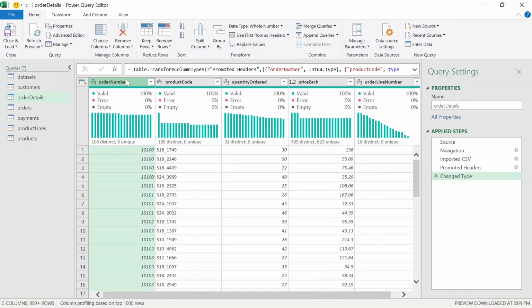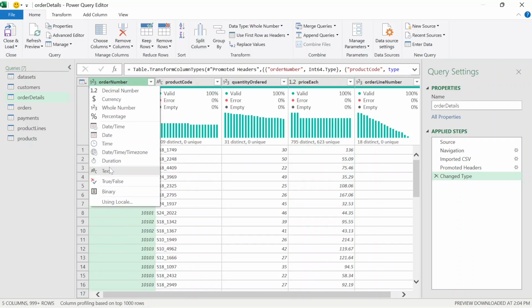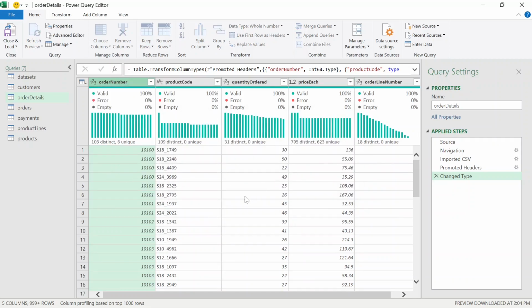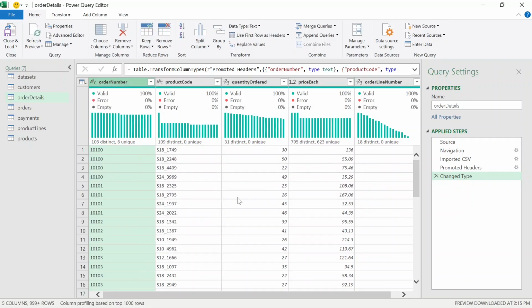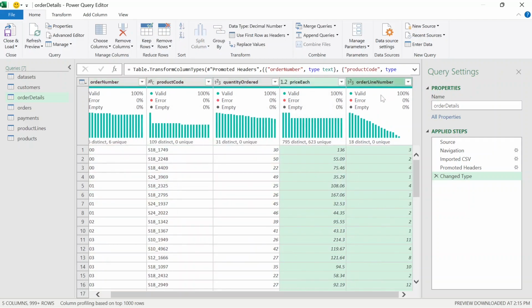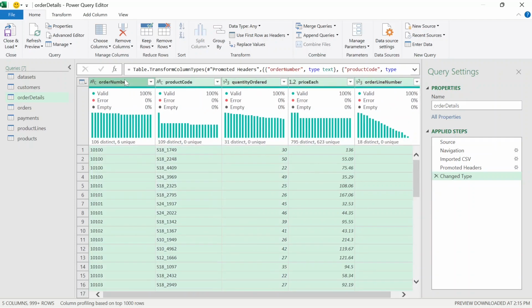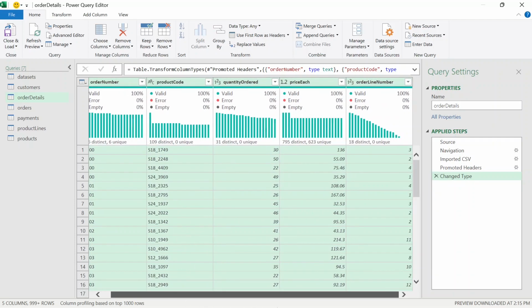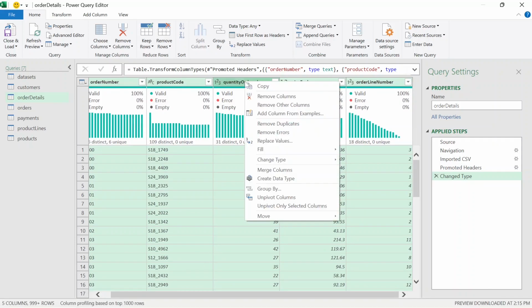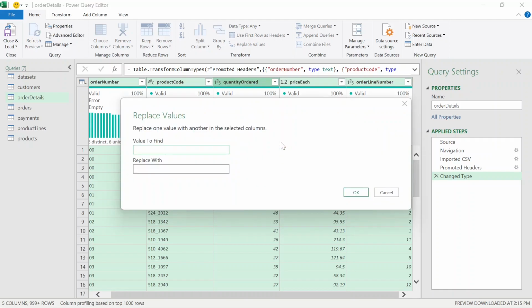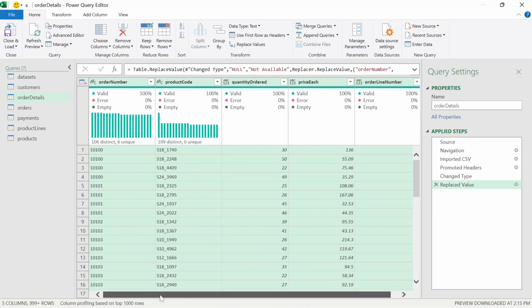In this case, first of all, let's change the type to text data, and then say replace current. Once I have that done, we're going to select all columns: control and then click on the columns, select all the available columns. Once you do that, click on one of the columns, right click on it, and simply say replace values, and you're going to replace null with not available. Just like that, and press OK. So that has replaced the values.